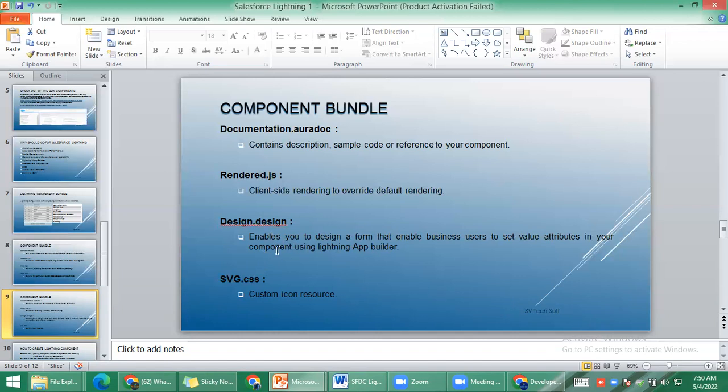For the design bundle, if I only tell you, you will not understand it; if I show a real-time example, then you will get a better understanding. Basically, this bundle is used to enable a design form for business users to set attributes, and you can set attributes with the help of Lightning App Builder.